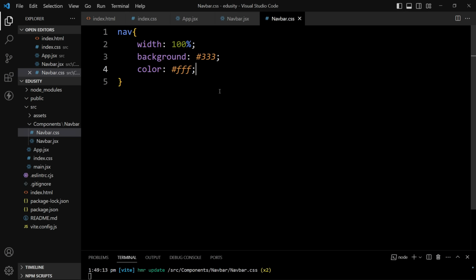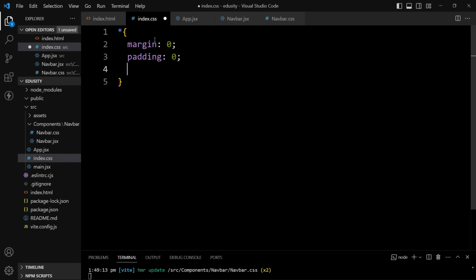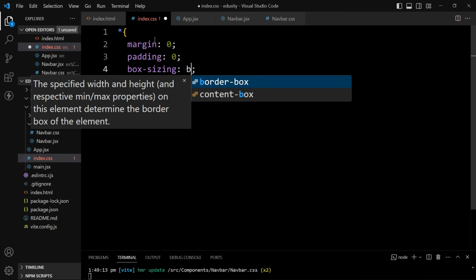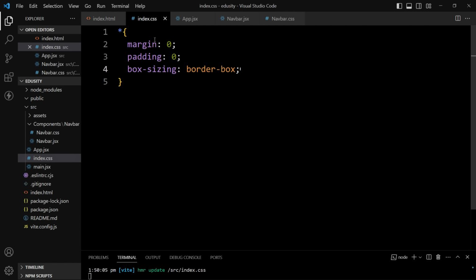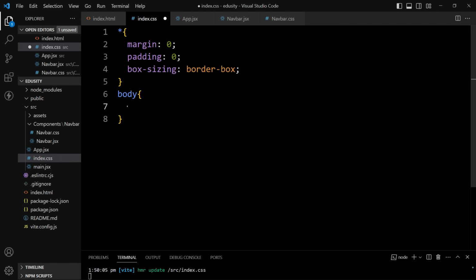So let's come back and we will add some CSS properties in this index.css file. So in this index.css file, we will add star that will select all the HTML elements. So for this one, let's add margin 0, padding 0. Then we will add the box sizing, border box. Now we'll add the CSS property for the body. In this body we will add one background color. So let's add this background and this color code.